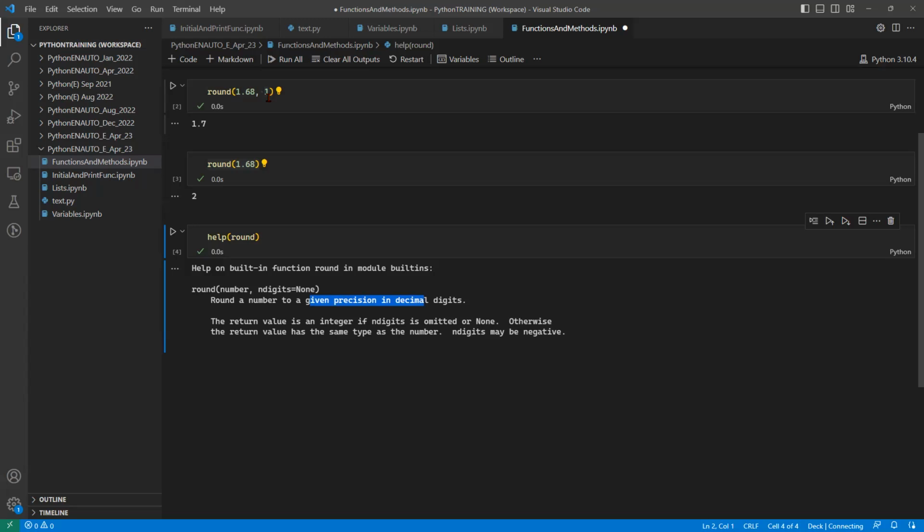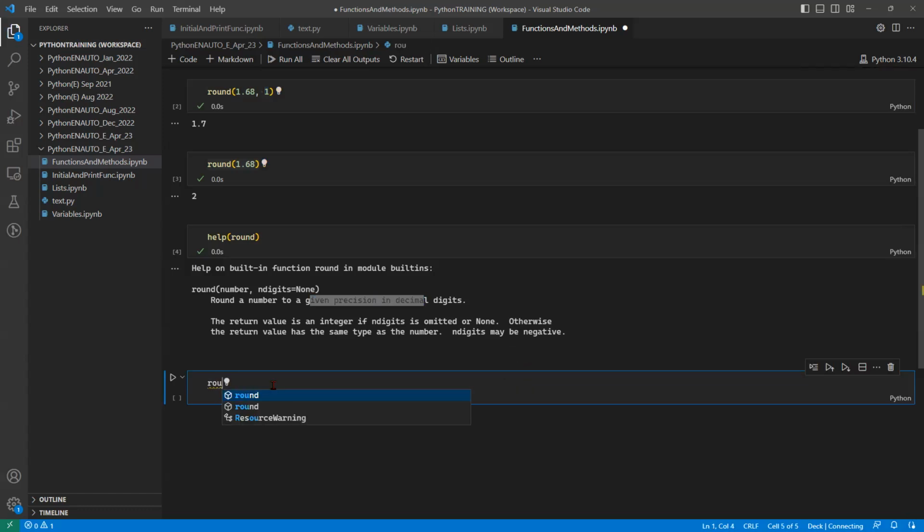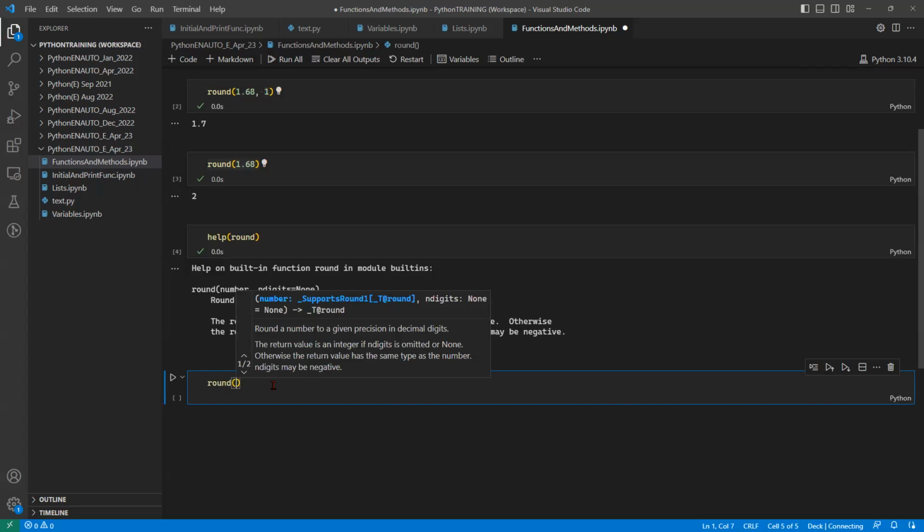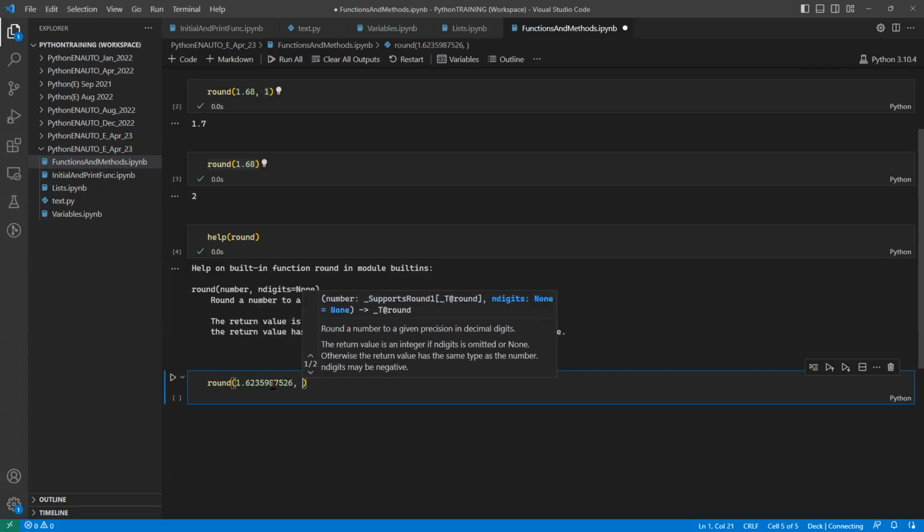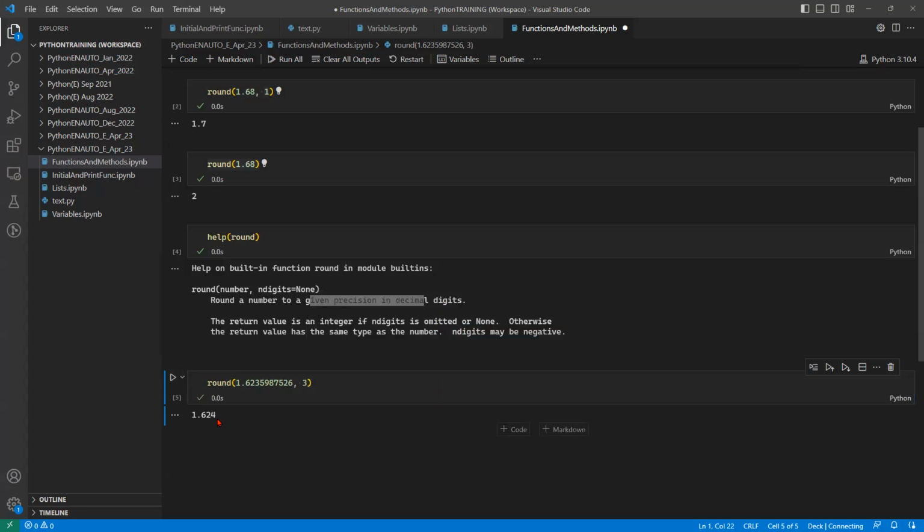So here I gave 1, so the precision I want is 1. Okay, so let's say I had a number something like 1.623598752 whatever, and I want to get the precision of 3 decimal digits, I can do that. Okay, it will round it off to 3 decimal digits. So these are all different ways of using the round function. Okay, it can even be a negative number, as they say.